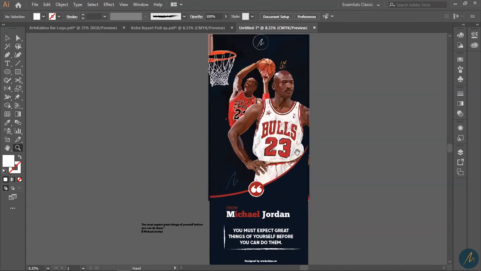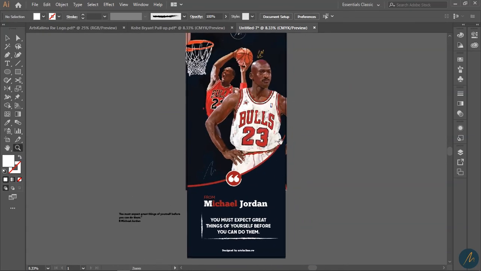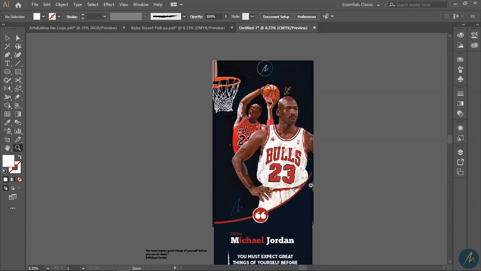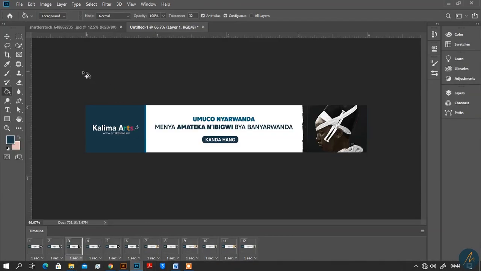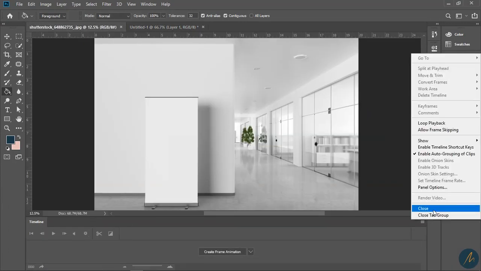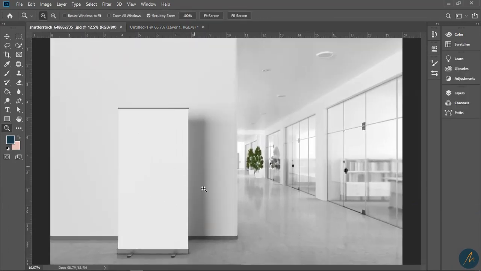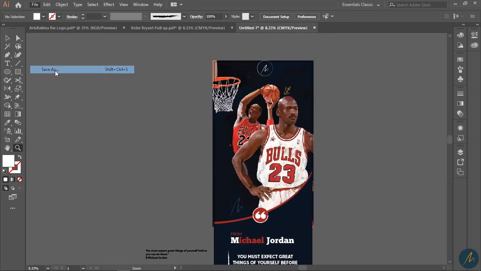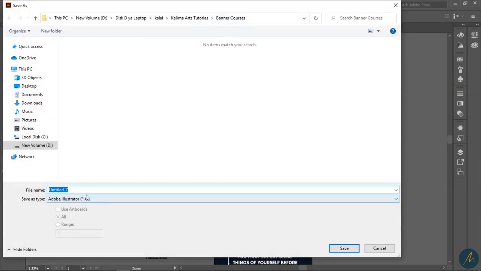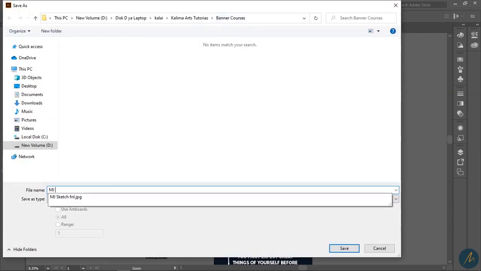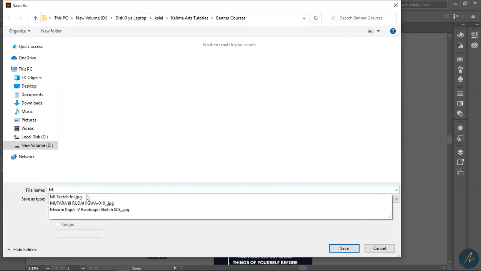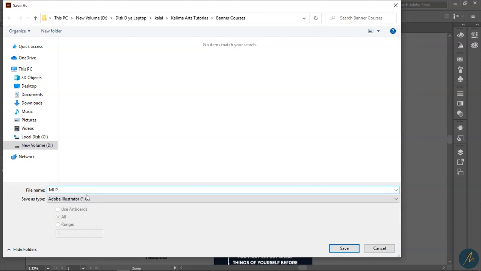What we are going to do next, we have our well-designed pull-up banner, and we are going to add it on this image, to make a mockup. How to do that? I'll go ahead and save this project to my file, MJ pull-up, MJ pull-up banner.